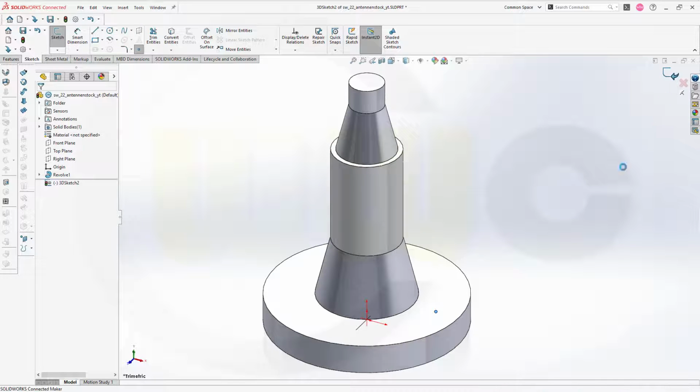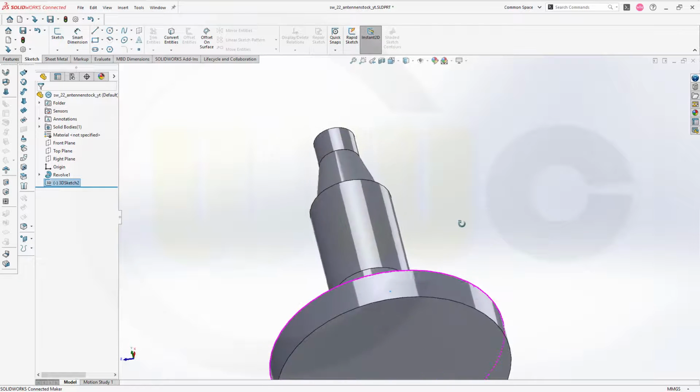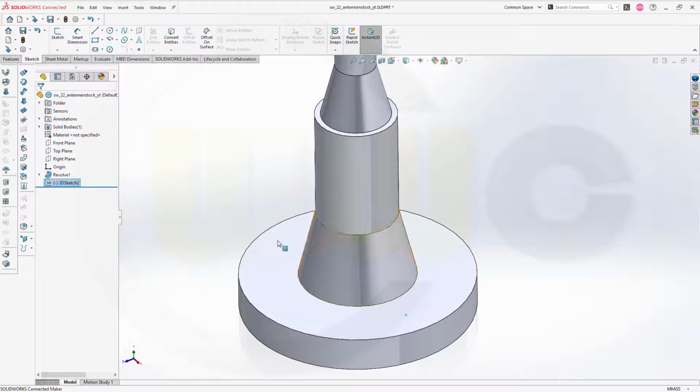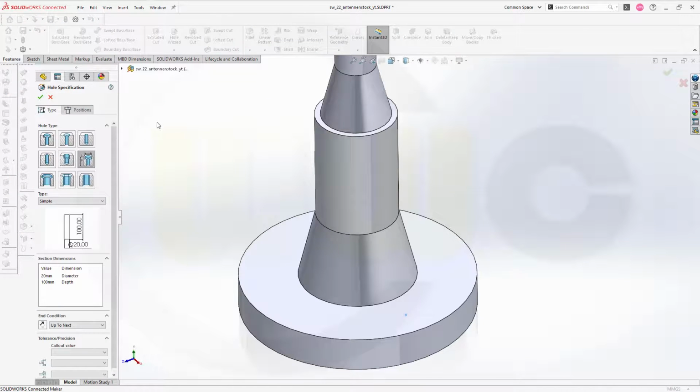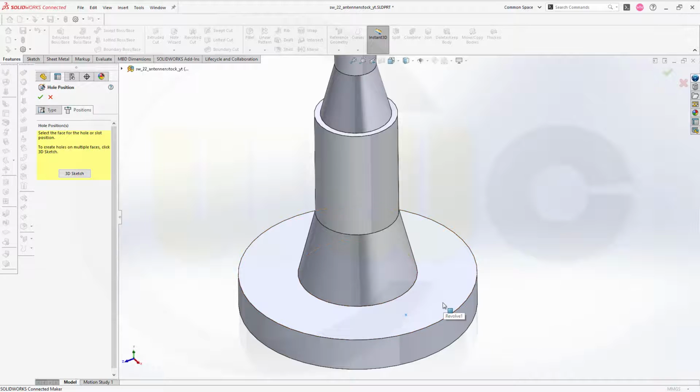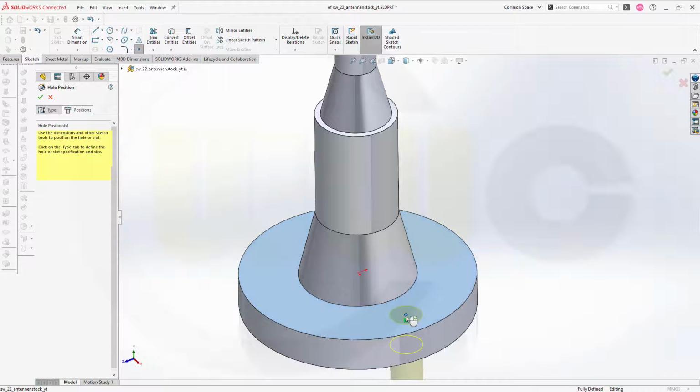and leave the 3D sketch, and now I can do a hole here, so go for the hole wizard. It should be a simple one. It should go up to next, and the diameter should be 11 millimeter. Switch to positions, select the face and go to that point, click here and confirm.